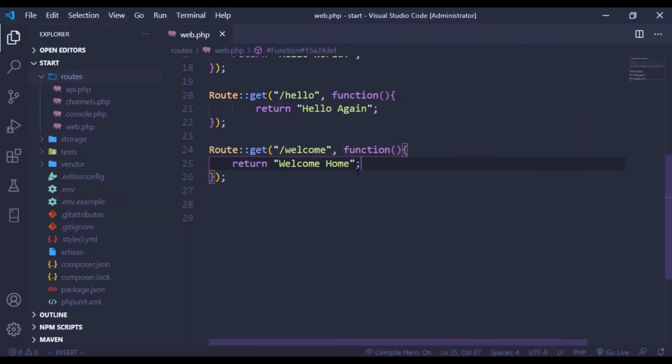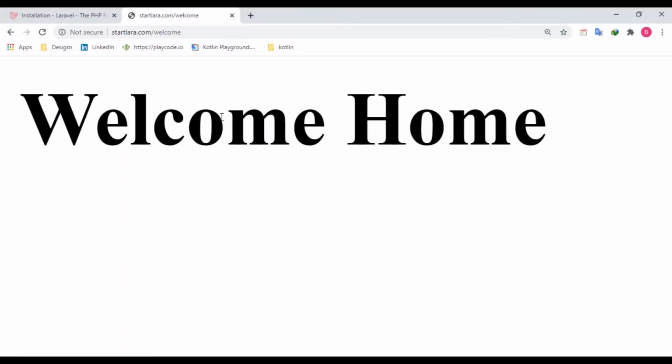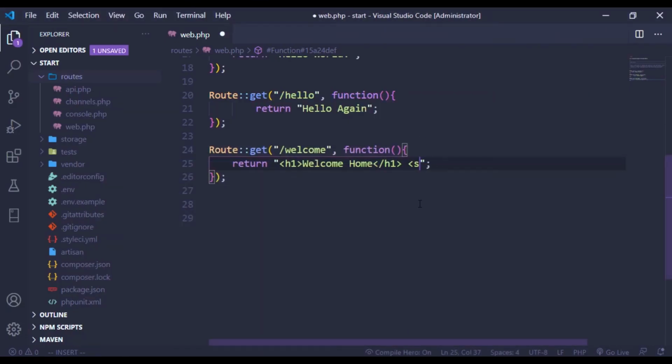So we can also use something like normal header one attributes, like HTML attributes in our return statement. So header one, welcome home. Then we can just close that and save. And let's refresh, and you can see it makes it to be more bolder. You can use as many things as you want to use. I've forgotten how to break a line on PHP because it's kind of long. But we can just put down a div.